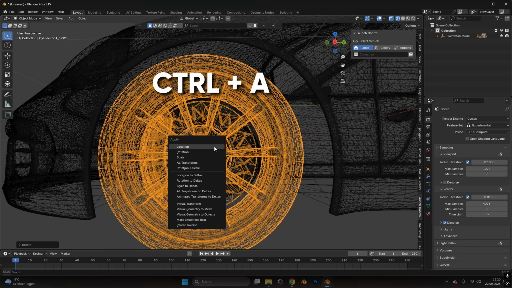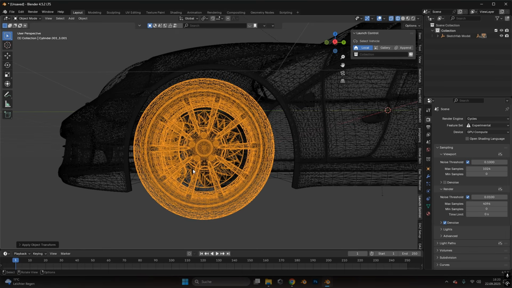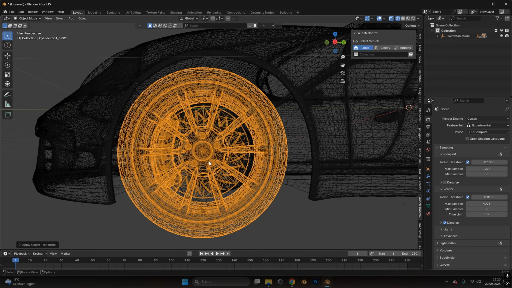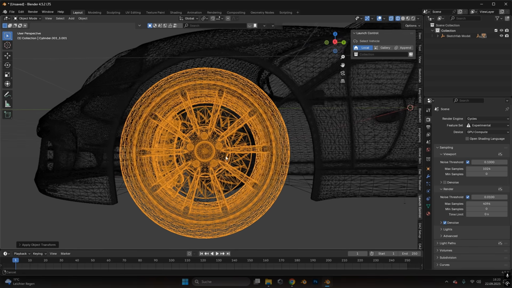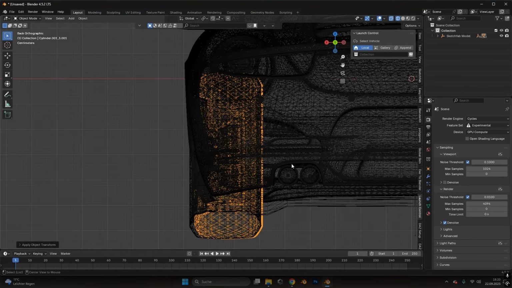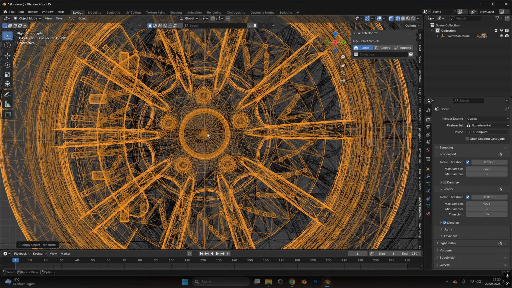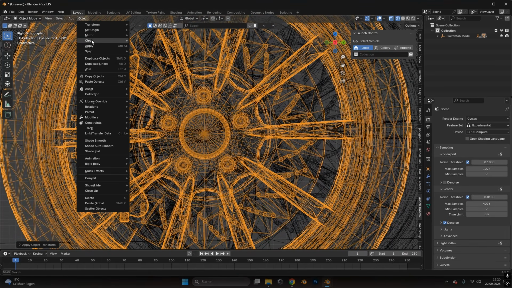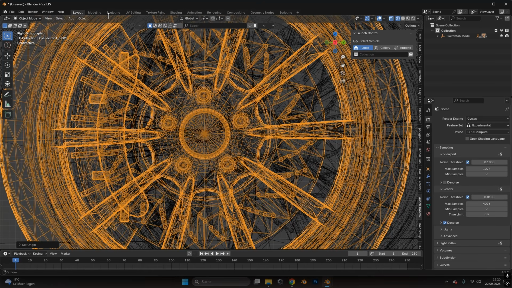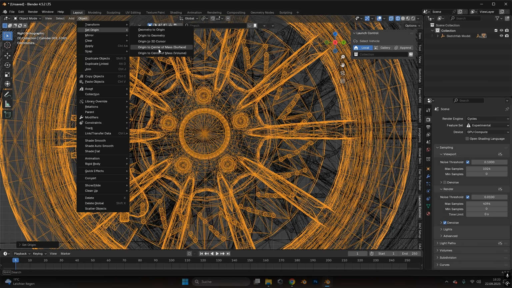I will press Ctrl A to apply the rotation and scale, which is always helpful. Always do that if you scale something or whatever. And now if we see from the side, the origin point is not quite in the middle. Therefore, we can try another technique, set origin maybe to the center of mass. Nope, this is not better at all.